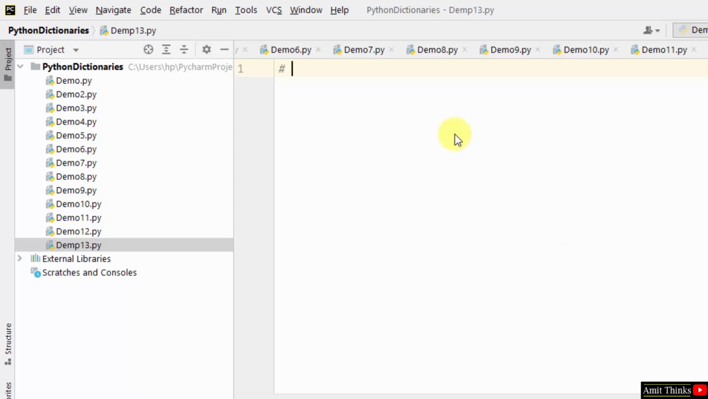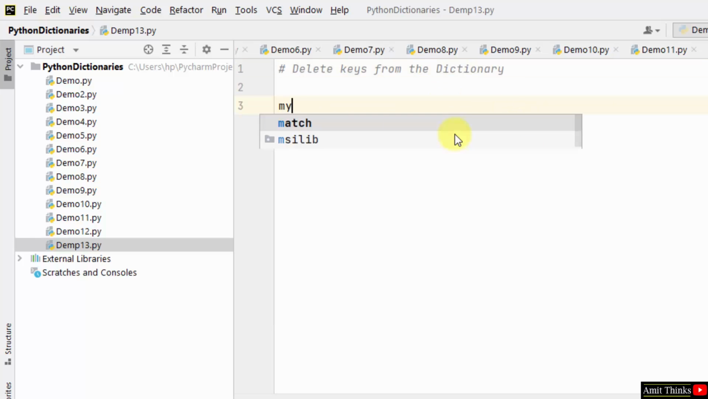Now let us see another example to delete keys from the dictionary. Here is my stock dictionary object. So we have created my stock dictionary object and entered the key value pairs in it. To delete keys from a dictionary, we will use the del keyword.